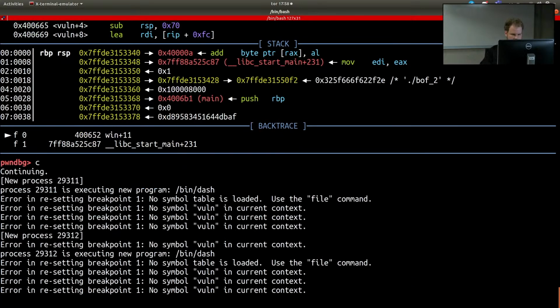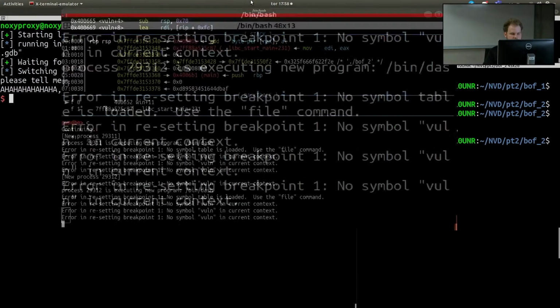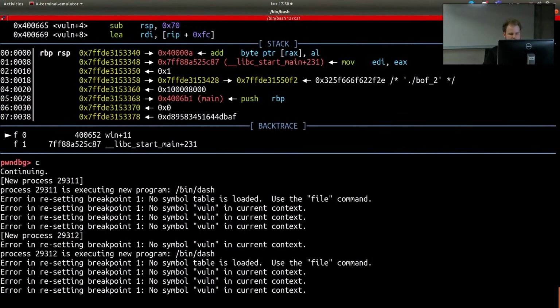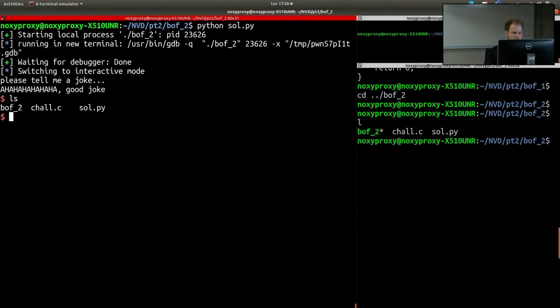And if I continue, then GDB goes all haywire because I did not tell it to follow forks, but it says here it's executing bin dash. That's close enough for us. Bin bash dash, that's all the same. Okay, and yeah, we have a working shell here.